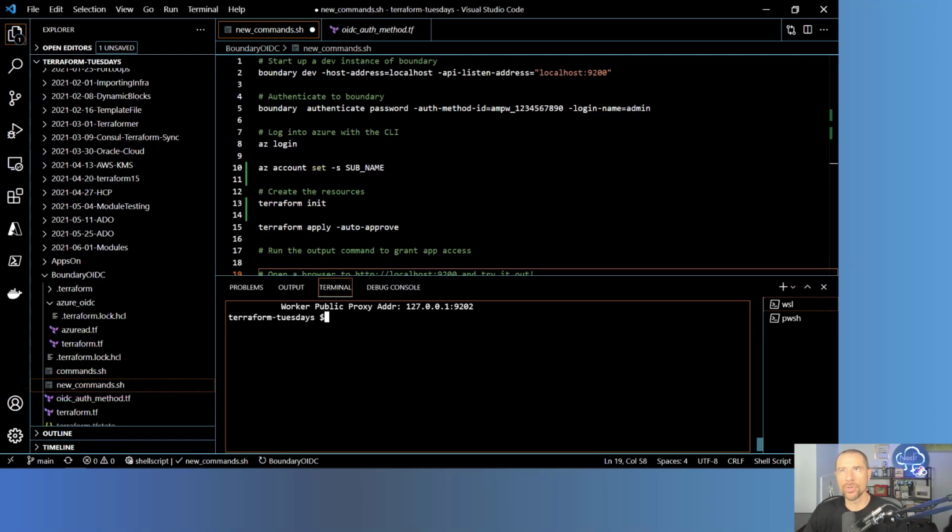Make sure you're on Boundary 0.2.3 at least, because that's what we're going to need. And remember, we're going to set up a few things here. We're going to set up the authentication method within Boundary, and we're going to set up the web application and the service principal in Azure AD. So those are the two things we're going to set up.